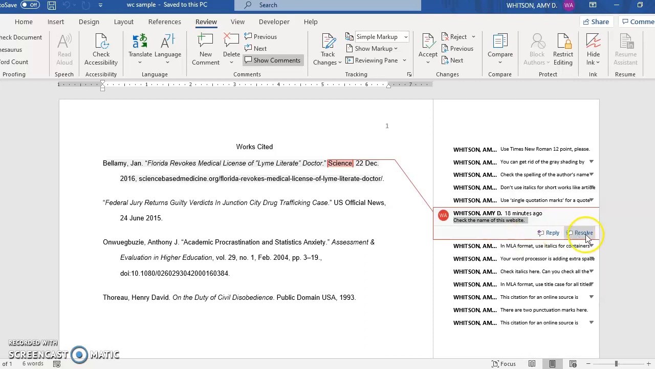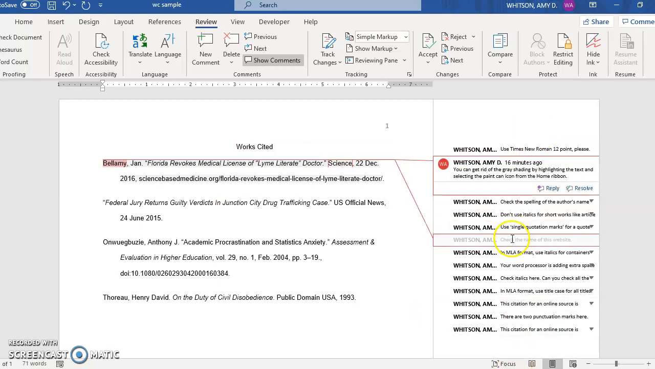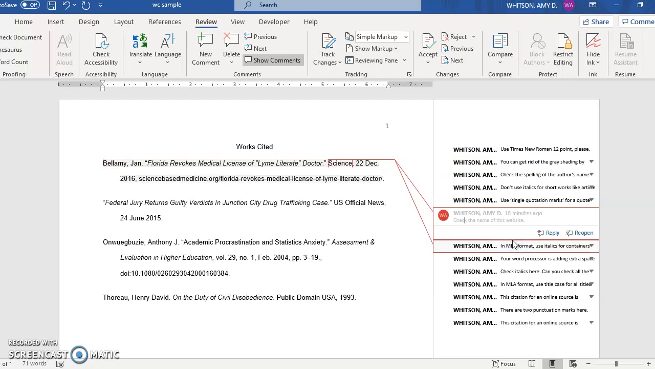Tip number 4 is you can use the option to resolve a comment or mark a comment done. And you can usually see that at the bottom of the comment. So if you click resolve or mark comment done, it grays that comment out, so you know you don't have to worry about it anymore. You've already looked at that one.